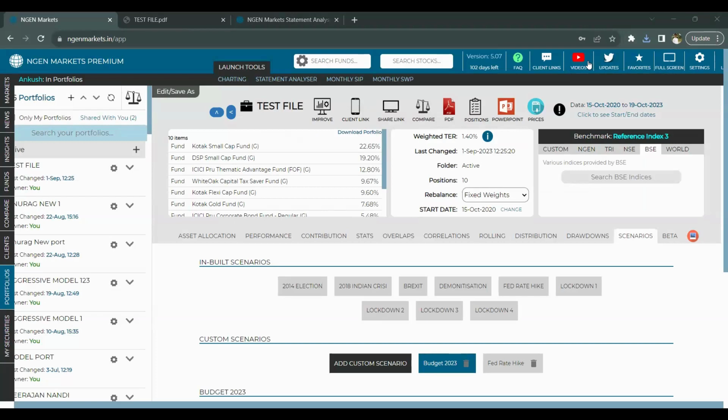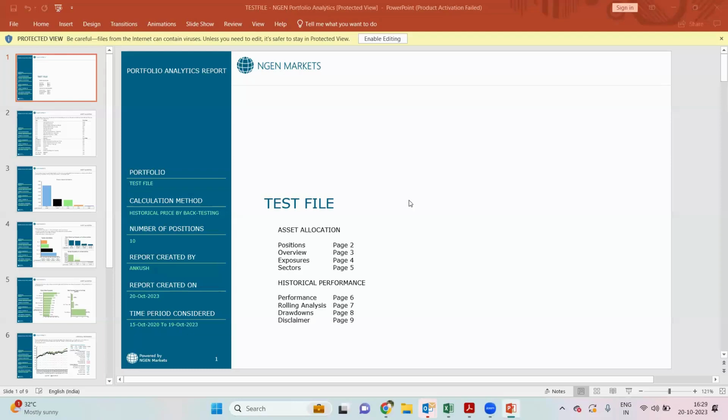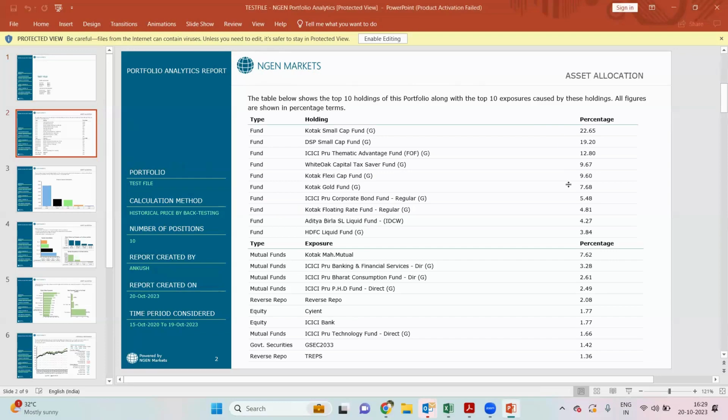So over here now, just a moment. I think my screen is visible to everyone. Over here also you can check that in place of NGEN Markets, the company name and logo of your organization will be provided. You can obviously change the name, and you can check how it has been performing with the asset allocation, percentage wise.